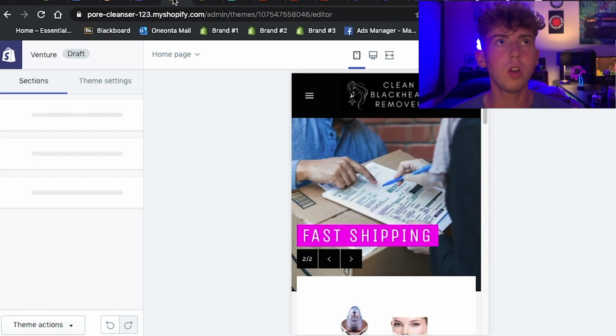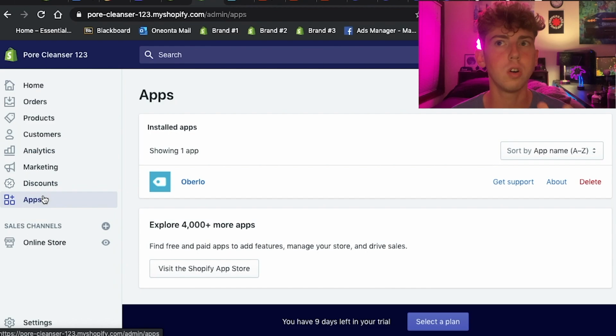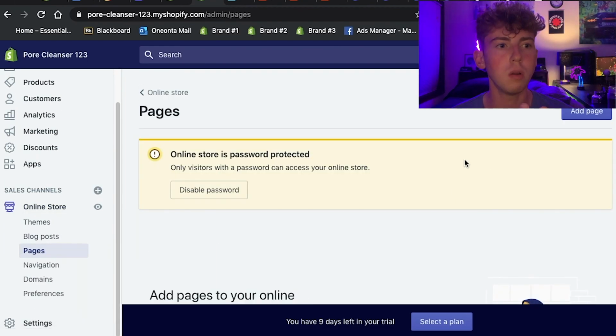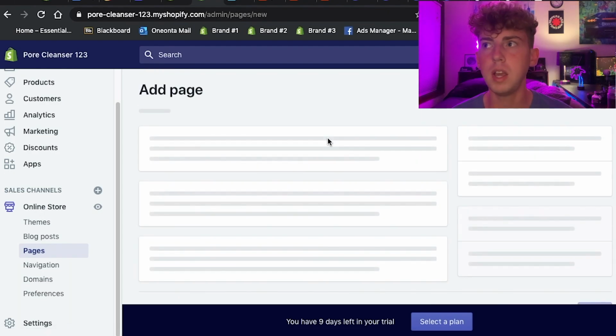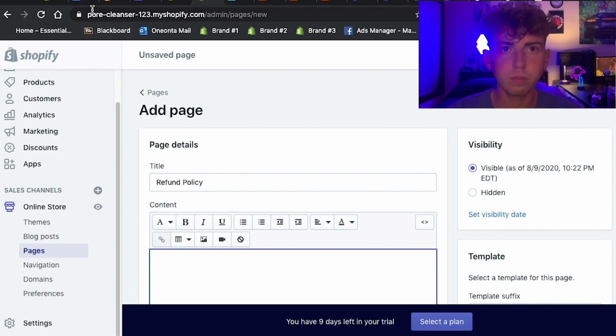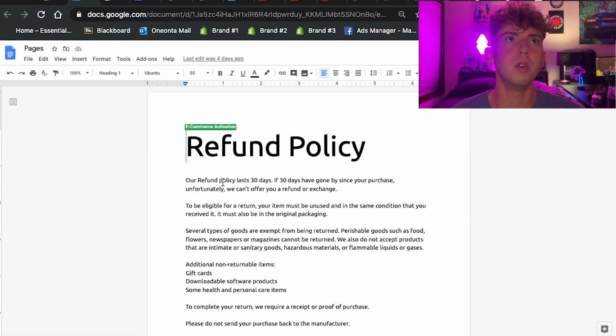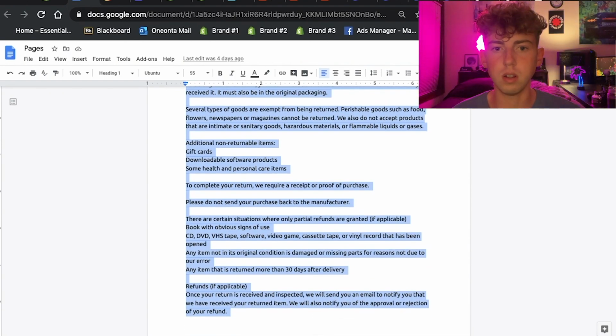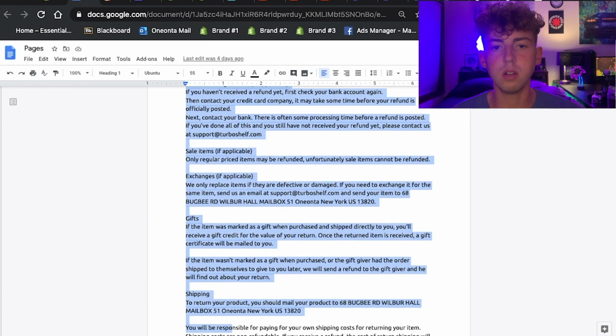All you're going to do to create a new page is just go to your Shopify, right? And then you can come down to online store and you can go to pages. So this is where we can add a page, and we're going to click add page. So we'll do refund policy. Okay. And all you're going to do is just copy and paste the refund policy that I provided to you guys right into here. And this is going to be really easy to do.